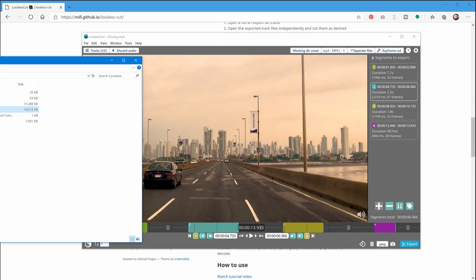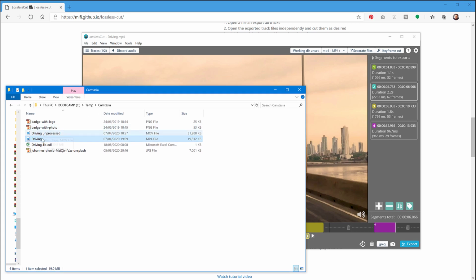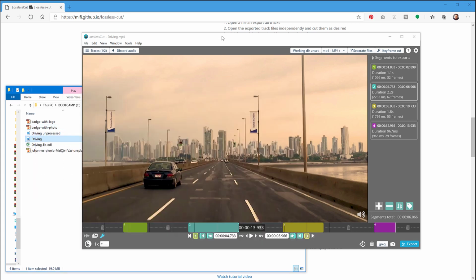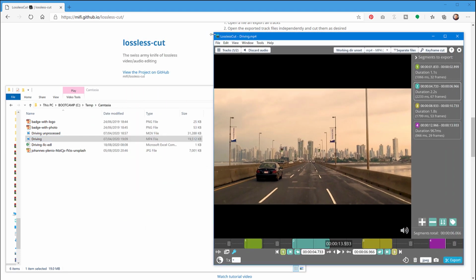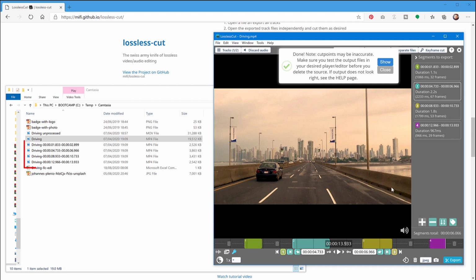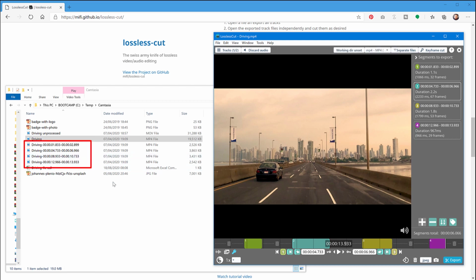So let me just drag this folder here. This is the folder where I dragged the driving video from, and I'm going to move this to the side. So let's see what happens. I'm going to make this window smaller. So all I have to do is now click export. Done. You see how fast that was? And you will see that in my folder here next to the driving video, I have four new files corresponding to four segments I defined.